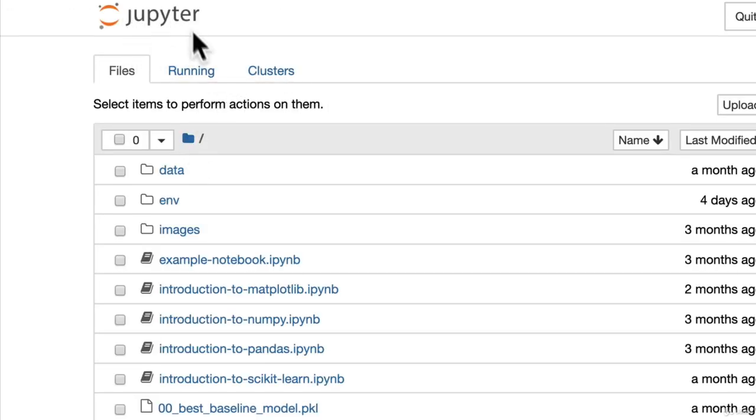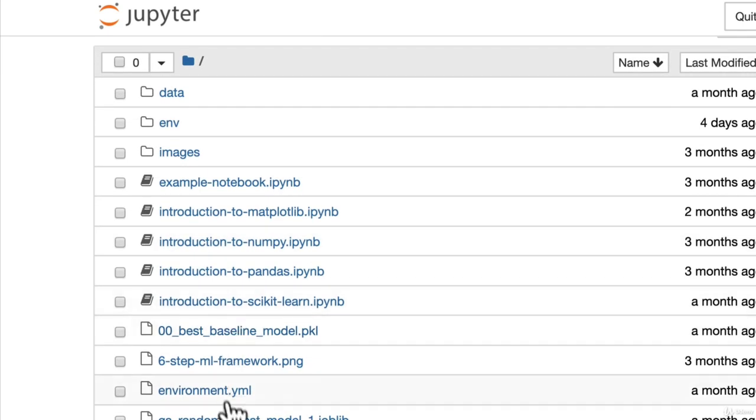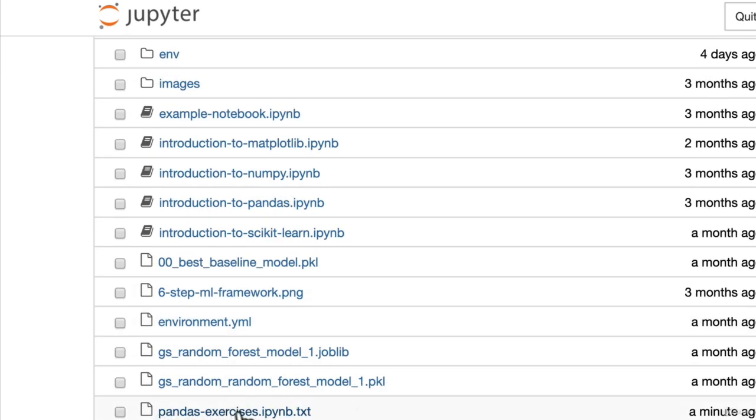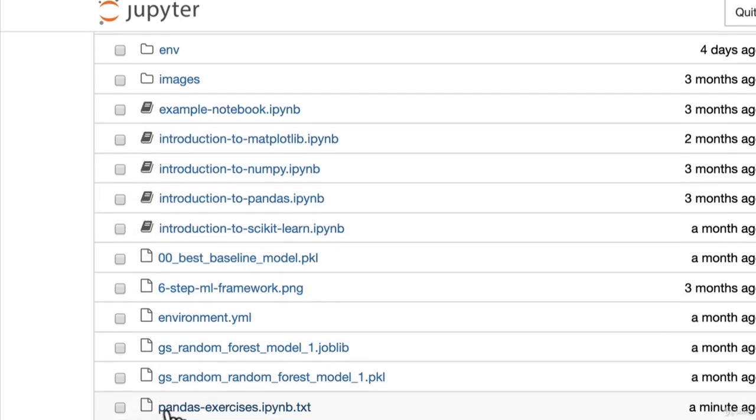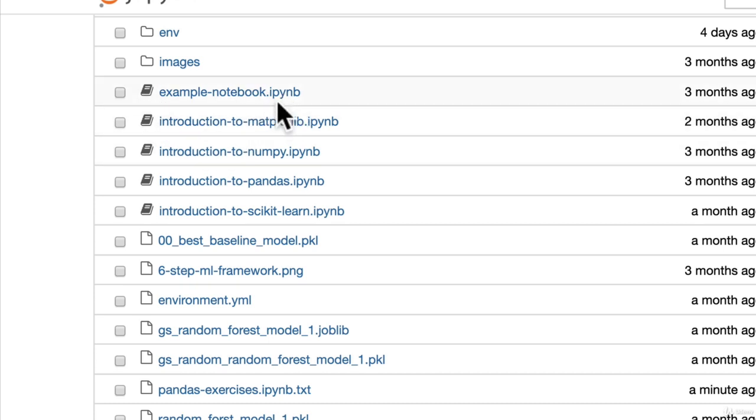If I hit that, this is going to load up the Jupyter Notebook server running on my computer. And you might notice we've got pandas exercises. This is that file we downloaded just before. Pandas exercises.ipynb, and NB is for notebook. We've got some other ones here that have a little different symbol. This .ipynb stands for IPython Notebook or Jupyter Notebook.